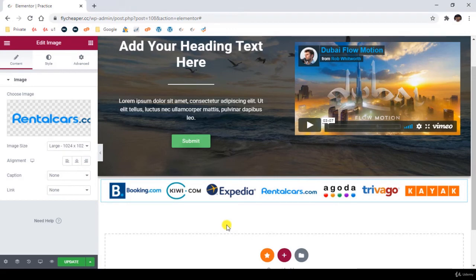Now the image size here is 1600, if you remember. This is 1024, so this might resize itself, so to be safe, go with full.